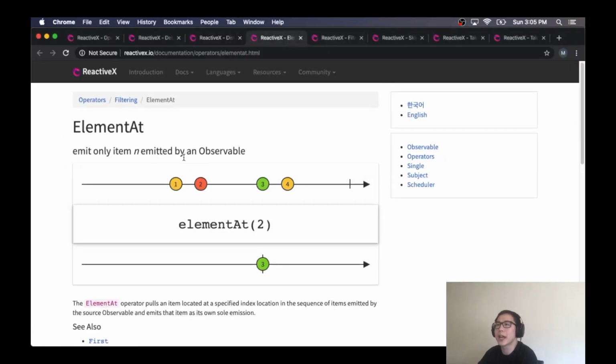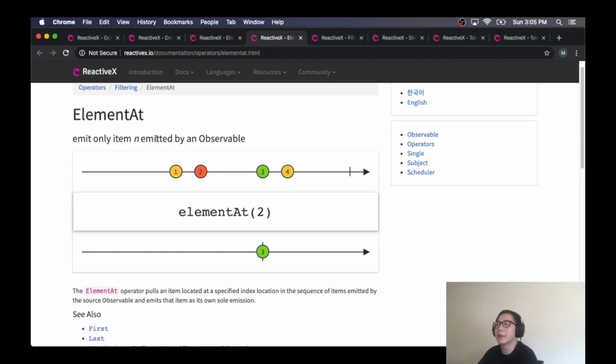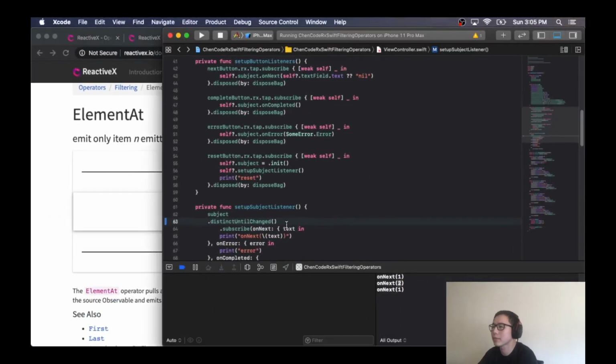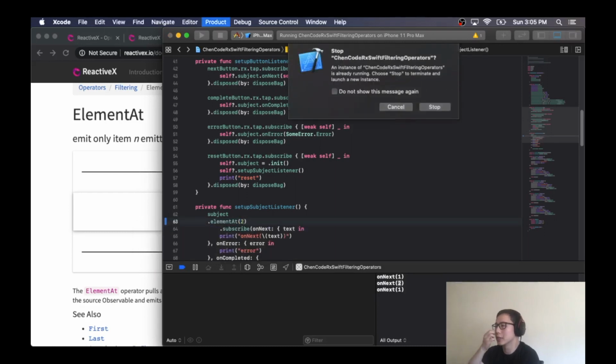Next, let's go over elementAt. Emit only an item n emitted by an observable. So this 2 actually specifies the item at index 2, where the items are indexed starting at 0. So this 1 and 2 are emitted at index 0 and 1 respectively, and it's not until item 3 at index 2 that that item is passed through, and a termination event is immediately sent as well. So let's add elementAt, and let's just copy the example using index 2.